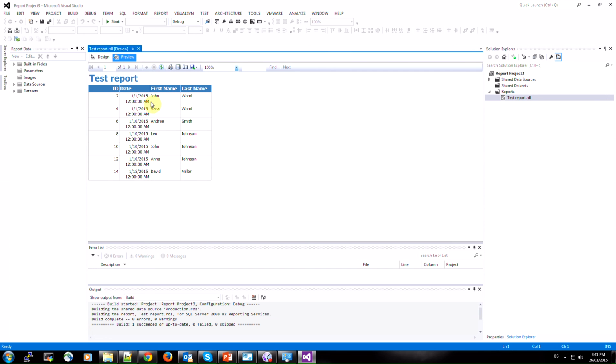And here I can see that my Visual Studio 2012 is actually connected with SQL database because information from database are present in this test report.